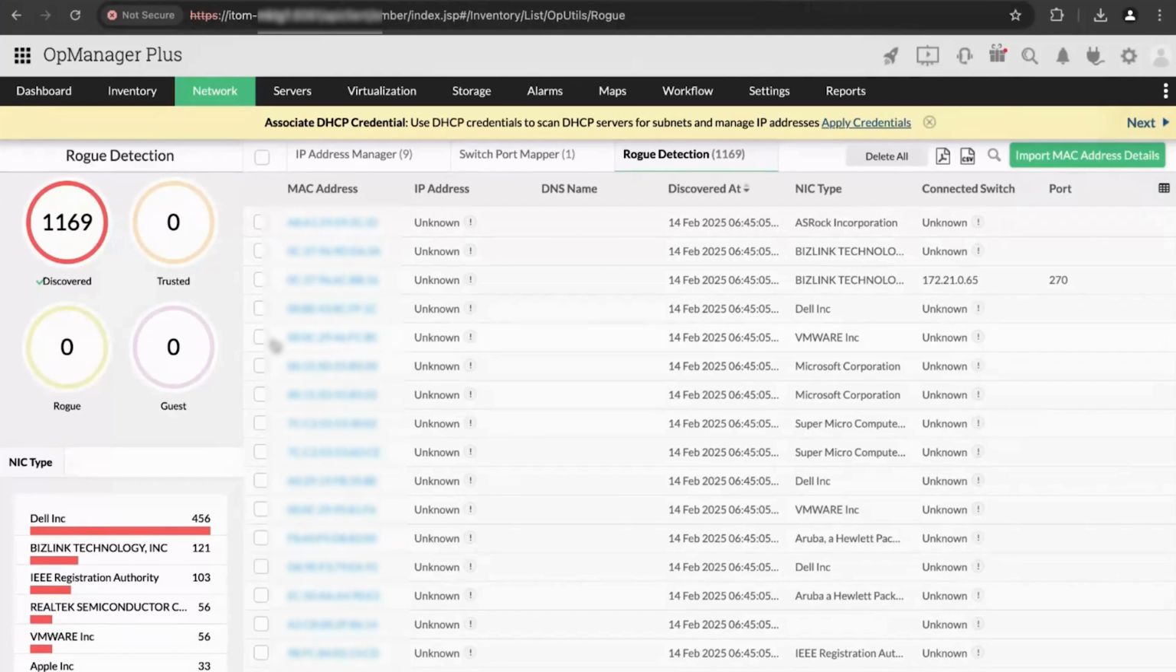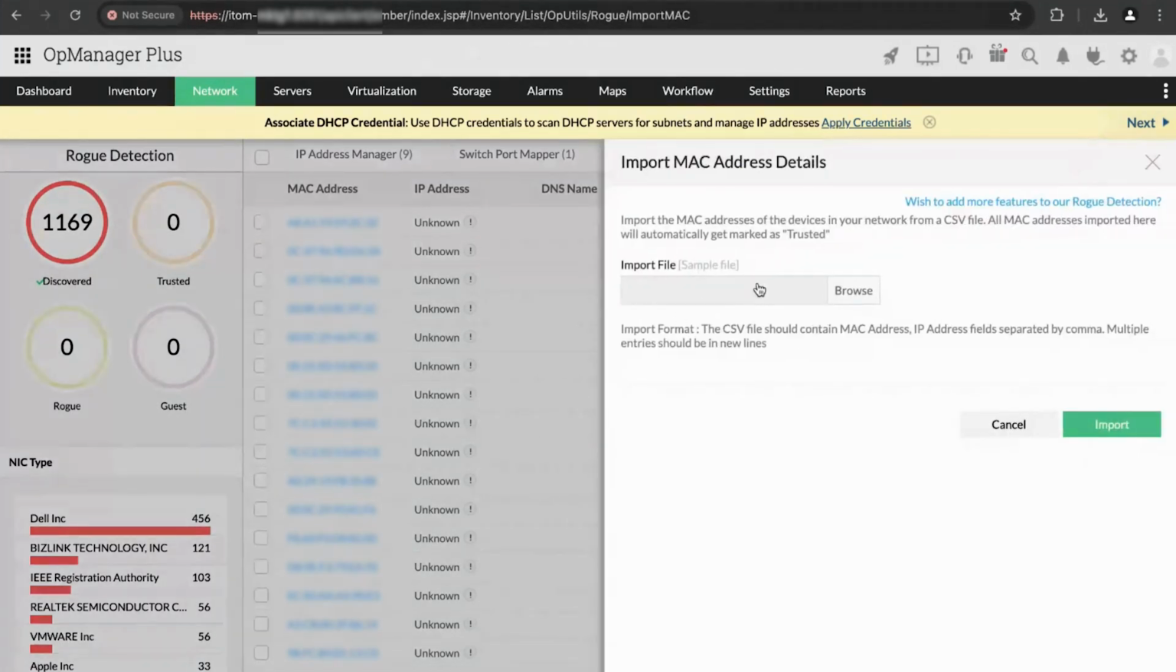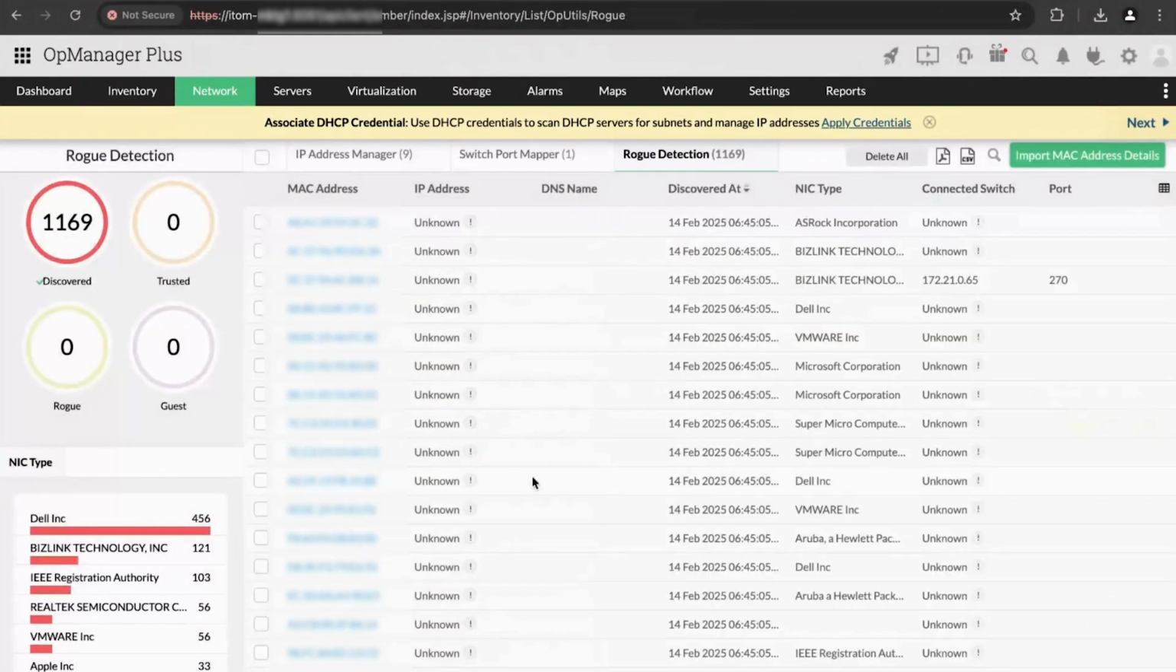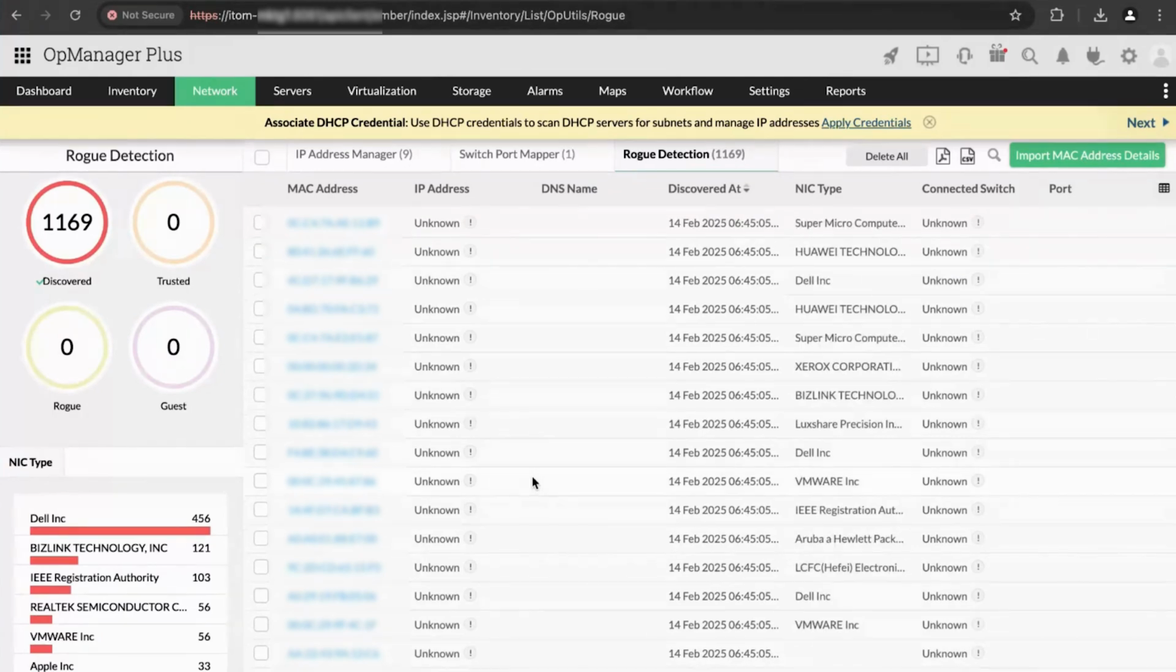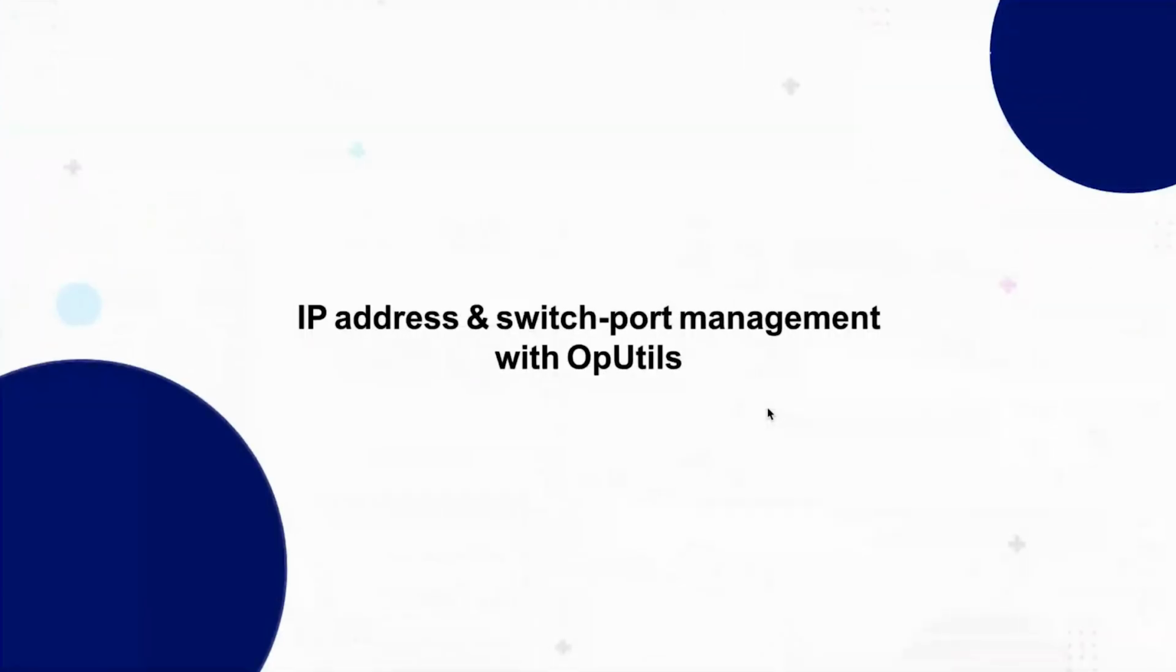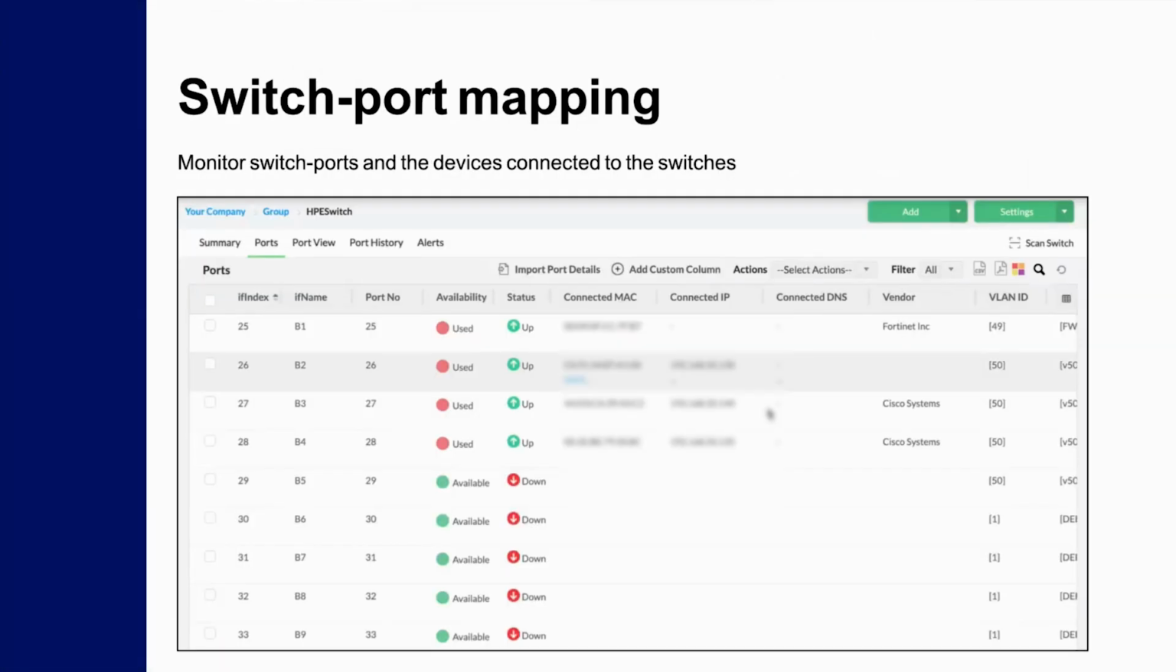How do you mark a lot of devices as trusted? You can import your MAC address details, by importing a list of MAC addresses that you trust into this particular field, and that will help you mark a lot of devices as trusted in bulk. So these are the functionalities of the OpUtils module. These are the features that we just reviewed.